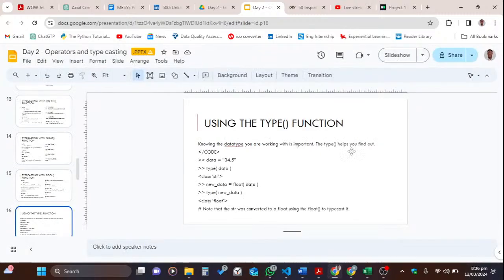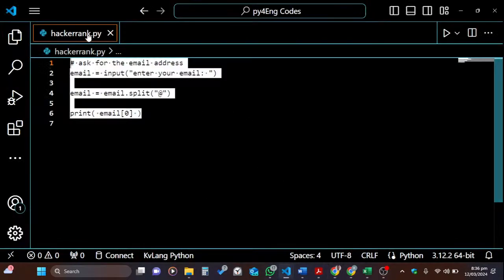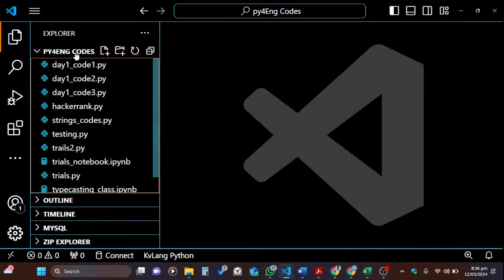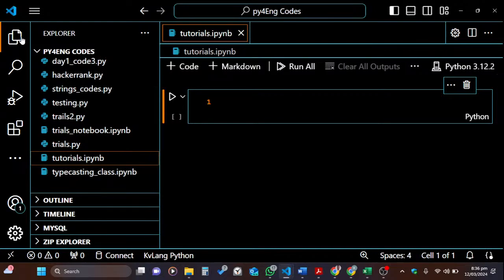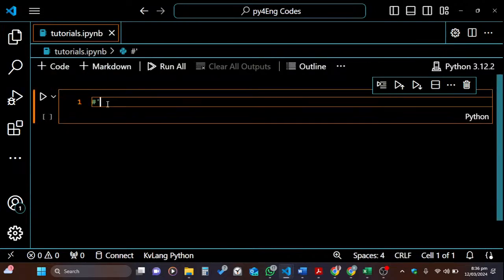Let us go to Visual Studio. Let me close this one and open a new one. Let me just say tutorials.ipynb, a Python notebook. So I'm creating a Python notebook to use. The first thing I want to show you is using the type function to determine the data type you are working with.